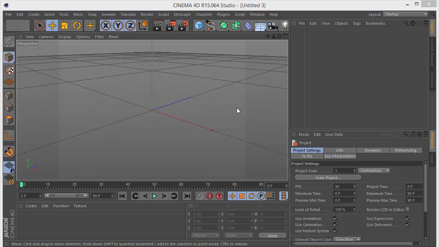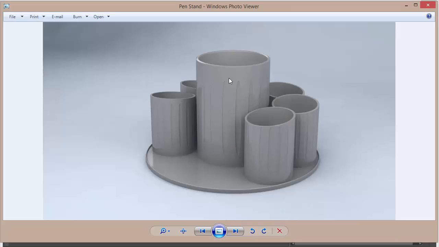Today we'll be making a quick tutorial about modeling. We're going to be learning to make this simple looking pen stand in Cinema 4D. I won't be doing the texturing or the lighting because I just use some basic materials, and you can put in whatever you want. So I'll be just doing the modeling, and let's begin.